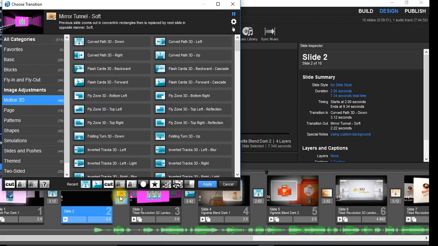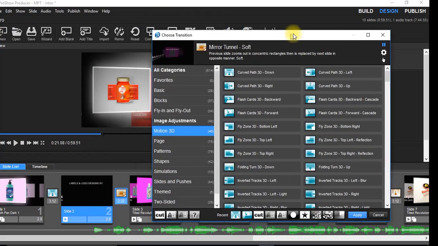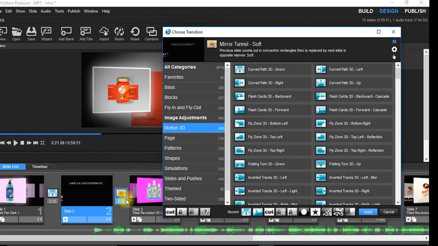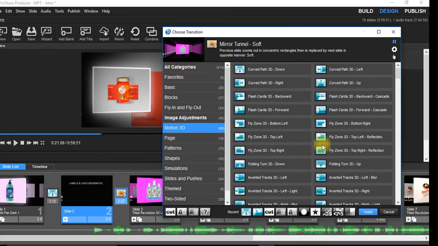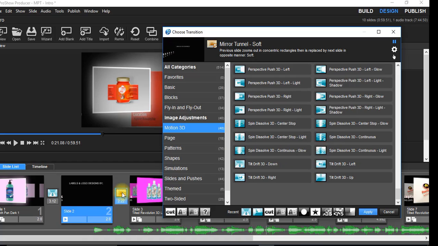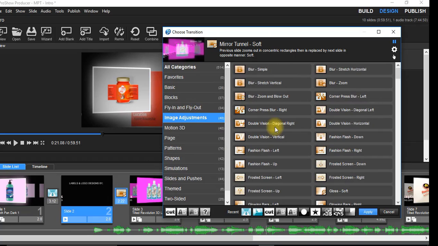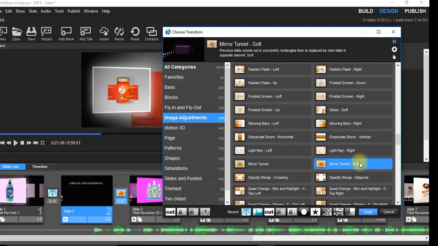You see the thing here. Let me see if I can remove it. Okay, so you see the sign here. When you come to the transitions and you don't see this one here, go over all the categories. When you move to this category, you see it has been highlighted. This is the one that is selected. So that is how you can change the transition.